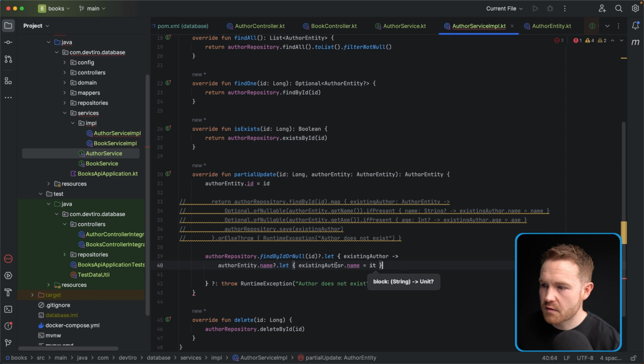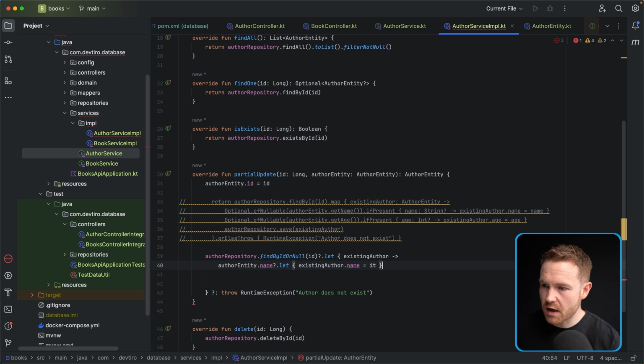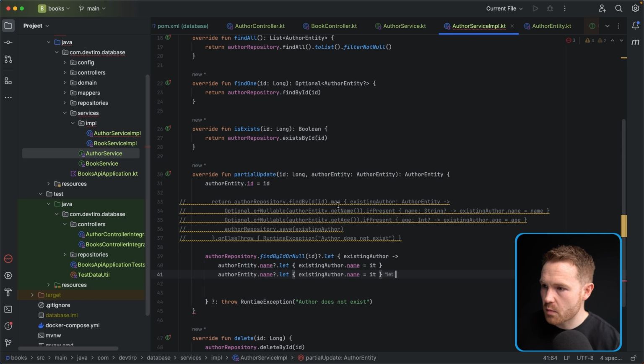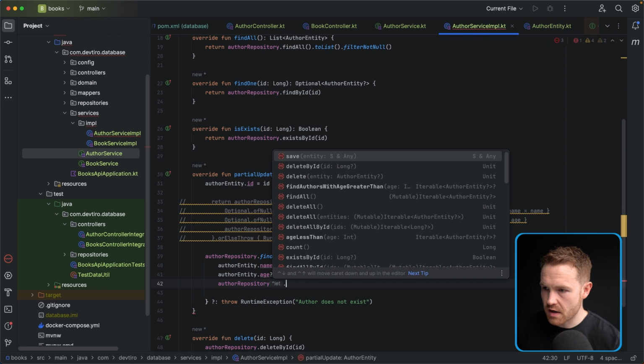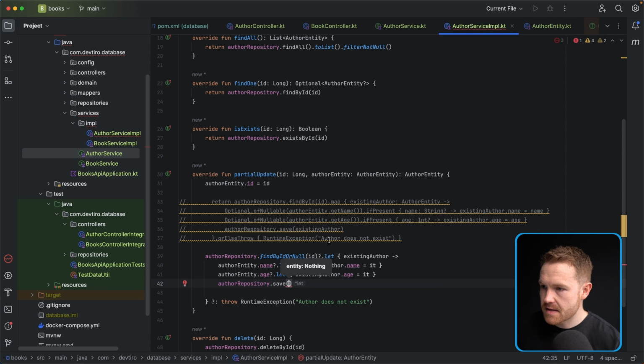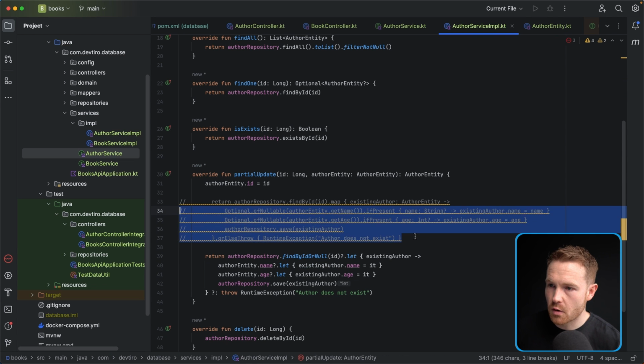So we've jumped ahead and we've done that. So we've got name. We're going to do the same for age as well, because that's what we're doing up here in this implementation. There we go. And then it's calling authorRepository.save. So we'll do the same thing here, authorRepository.save, and it's doing it on the existing author. Go, and let's remove that commented block.